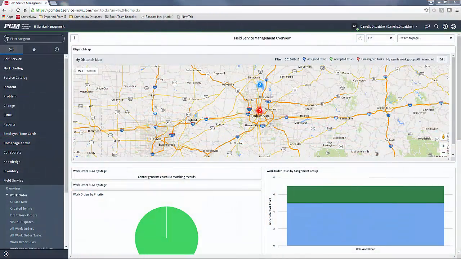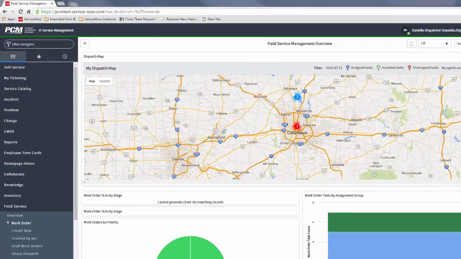In this first video, we will provide a tour of the major features of the Field Service Management application. Then, we will see an overview of the field service lifecycle from the perspective of a work order qualifier, a dispatcher, and a field service agent. Let's begin by taking a tour of the user interface.